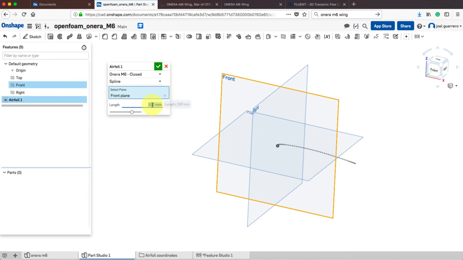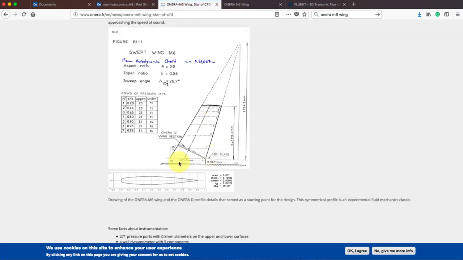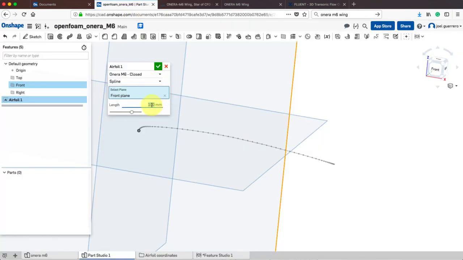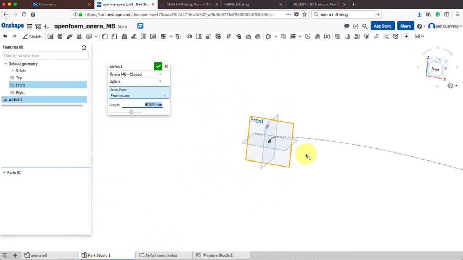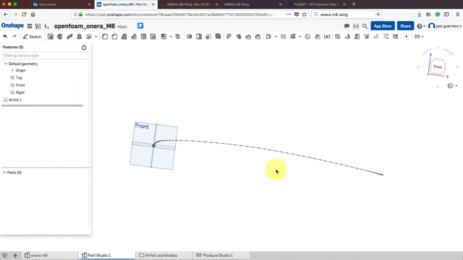Okay. So we have the imported geometry here, and see that also I can give you the default length. So in this case, if I go back here, you see that the length of that airfoil at the root is 805. So you go here, 805.9, and this will be my profile. Okay, this is what I just imported.